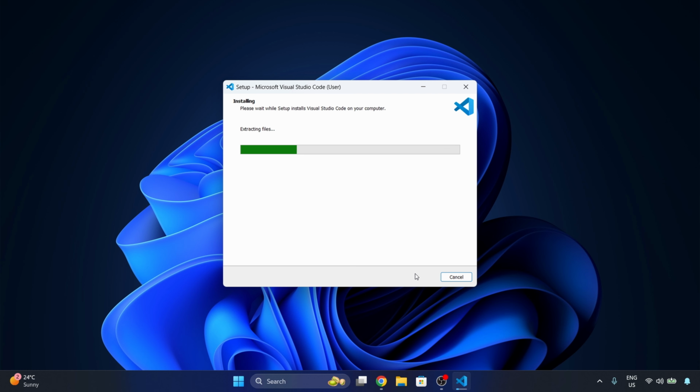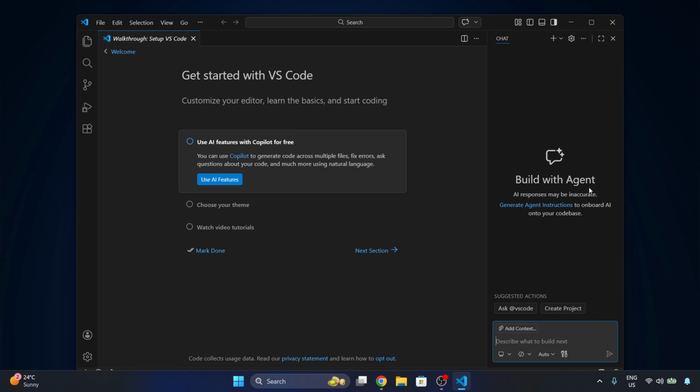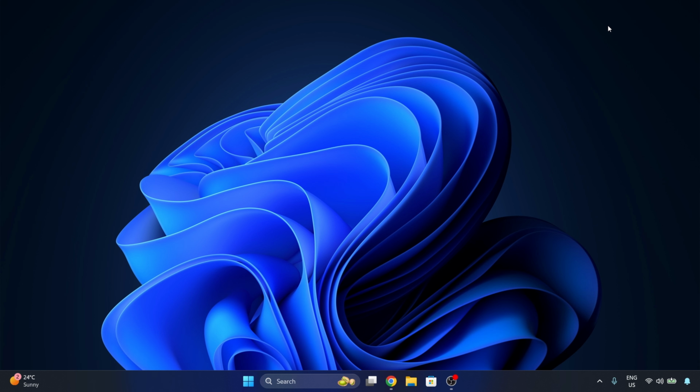Wait until the process is completed. And now the VS Code is installed. Click on finish. And this will launch VS Code automatically. And now you can use it. So this is how you can install VS Code on Windows 11.